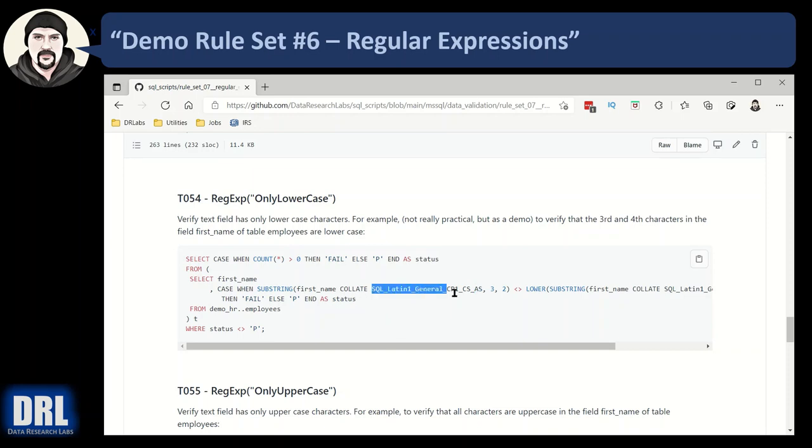So the collation is telling it, take this first name string, and we're going to collate it so it's case sensitive, and then take two characters starting at position 3. And if those are not equal to the lower of the same thing, it's an error. So this is saying positions 3 and 4 should be lowercase in the first name. And if it's not, trigger an error.